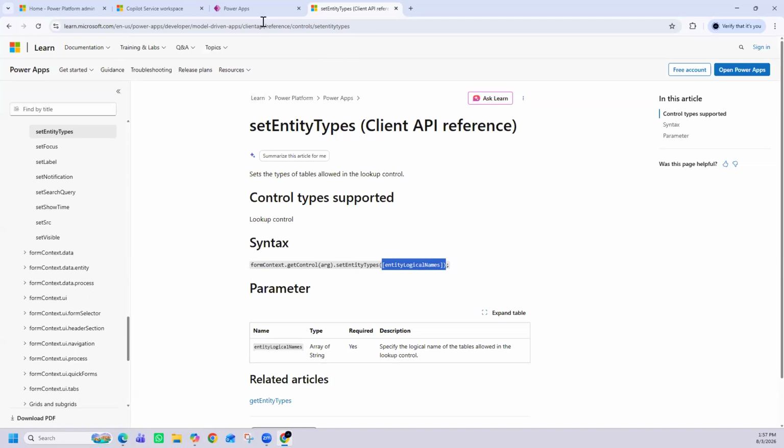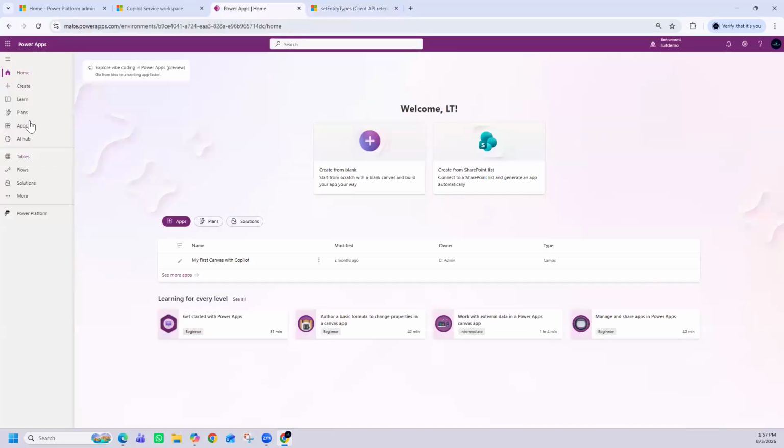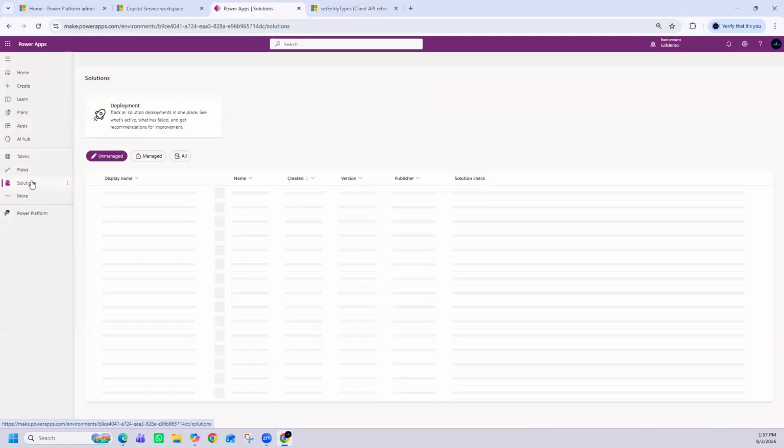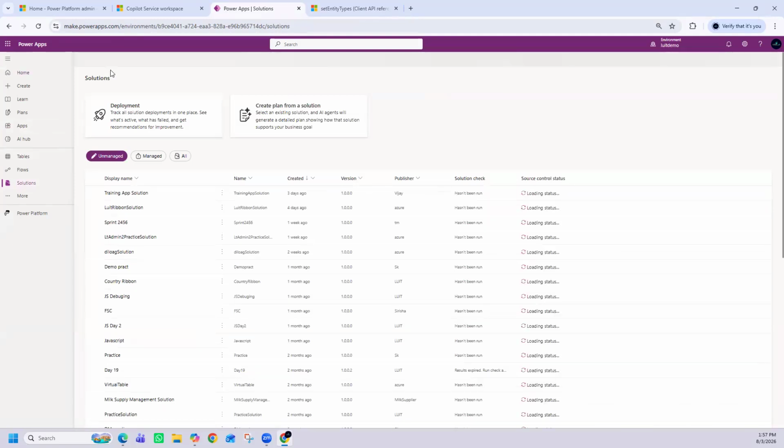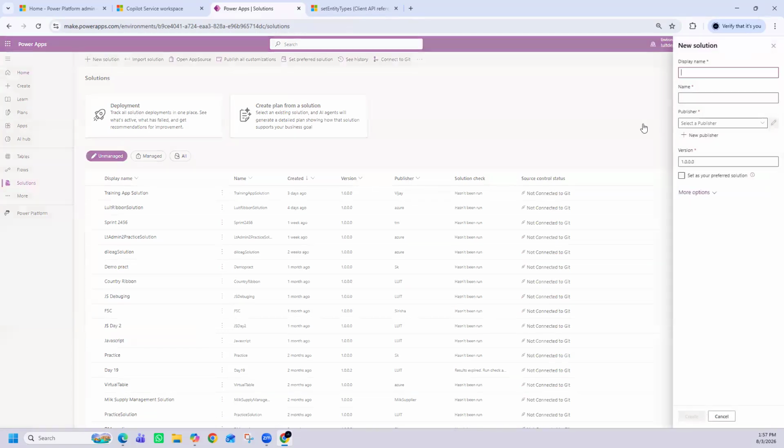Now for that purpose, I'm just going to create a new solution. Here I will be creating a new solution. This is my entities lookup, lookup entity types. I'm choosing my publisher, create.